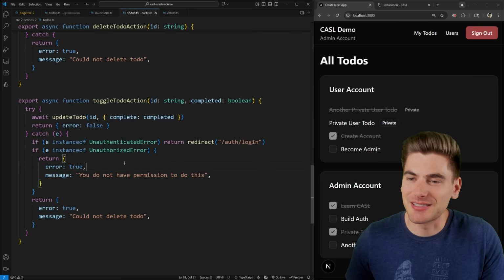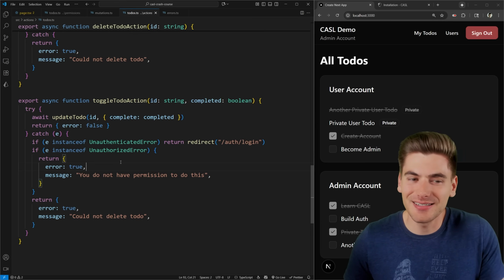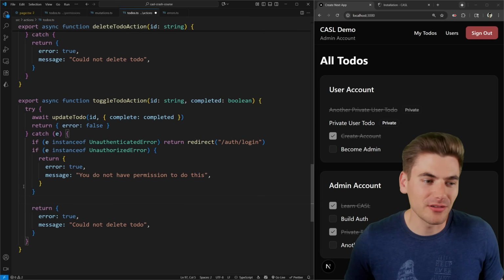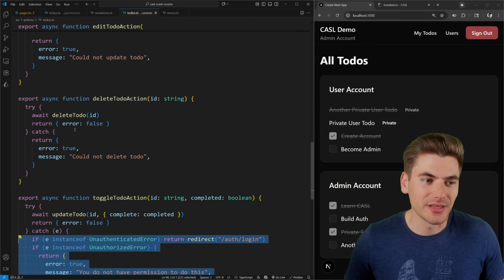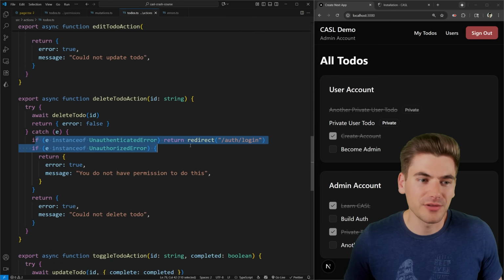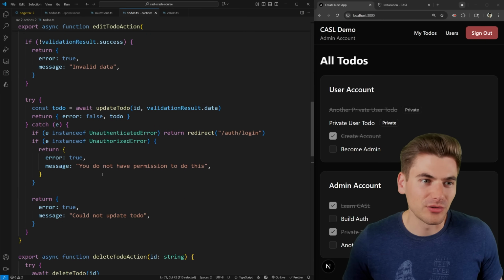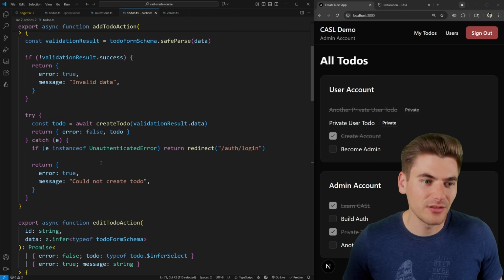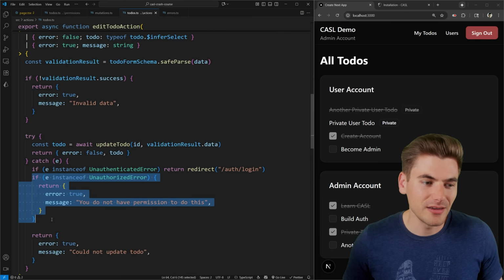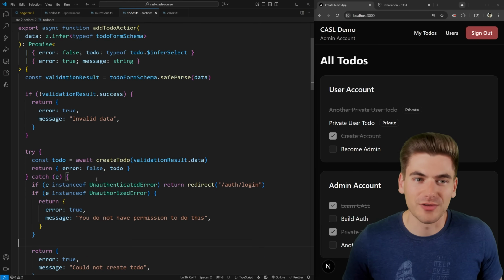Now to show you just how simple this is, I'm going to do the exact same thing for deleting and creating, and it's going to take almost no time at all. So let's come in here. To do the same thing for delete, we need to make sure we listen to the exact same errors. So let's come in here and handle those errors properly for unauthenticated and unauthorized. We can do the exact same thing if we scroll all the way up to our create section as well. We're currently handling the unauthenticated, so let's just do unauthorized, paste that in. So now we're handling all those different types of errors.